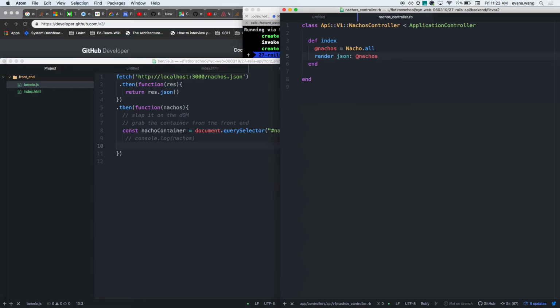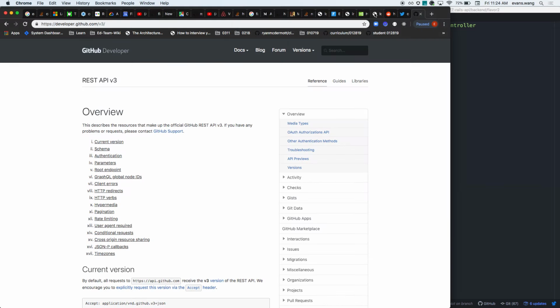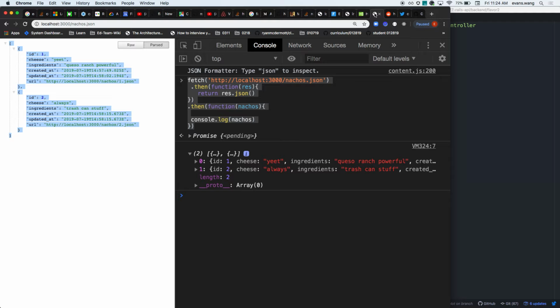So what this is saying is index is just going to get everything from the database, right? Remember the two responsibilities. What do I need from the model? And then what is the response? If somebody hits index, it's going to grab all the nachos, and then it's going to send back a JSON file of all the nachos so that hopefully it should look something like this.